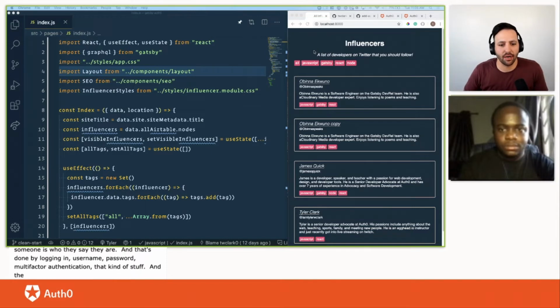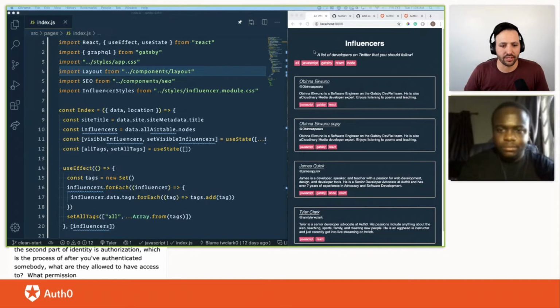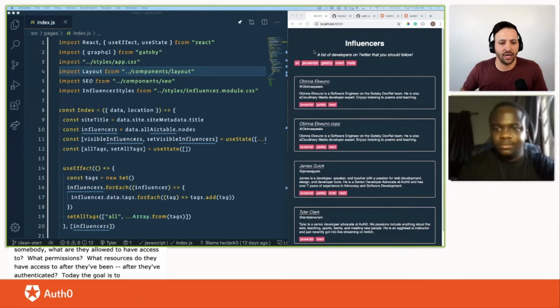And the second part of identity is authorization, which is the process of, after you've authenticated somebody, what are they allowed to have access to? What permissions, what resources do they have access to after they've authenticated? Today, the goal is to just talk about the first part, which is authentication.